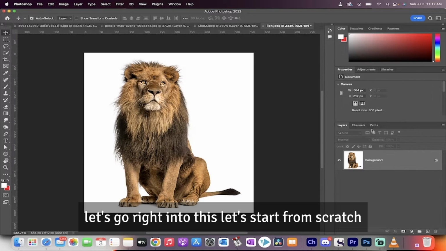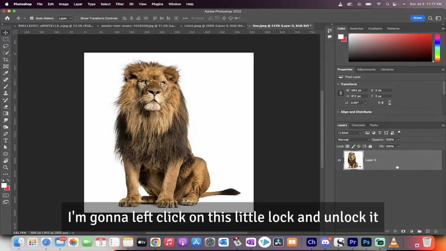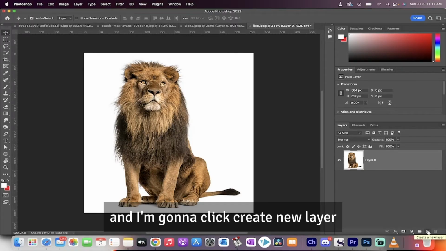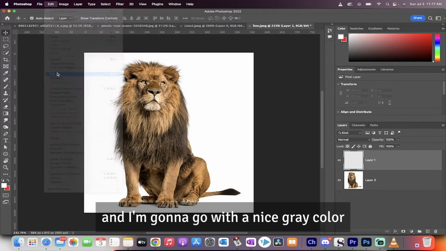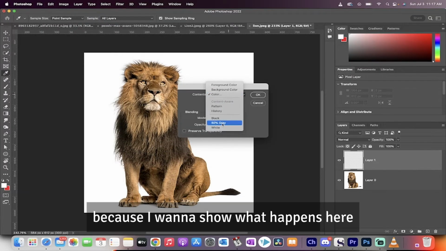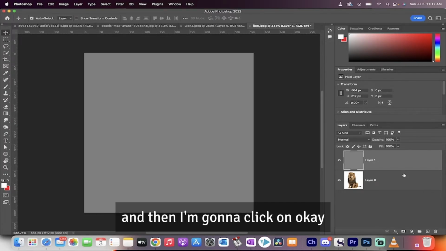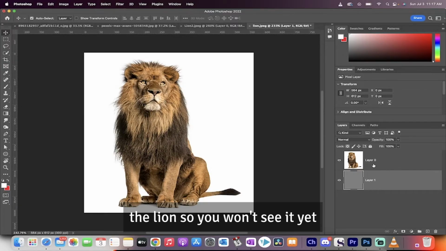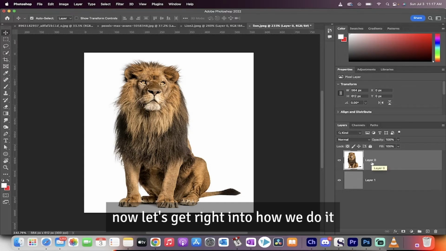So here we go. Let's go right into this. Let's start from scratch. I've loaded in an image. I'm going to left click on this little lock and unlock it. The next step is I'm going to go down here and click create new layer, and then I'm going to fill it. I'm going to go to Edit, Fill, and I'm going to go with a nice gray color because I want to show what happens here. So I'm going to go 50% gray, and then click OK. And then I'm going to move this underneath the lion. You won't see it yet because we haven't got rid of the white stuff, but this is just for future. All right, now let's get right into how we do it.